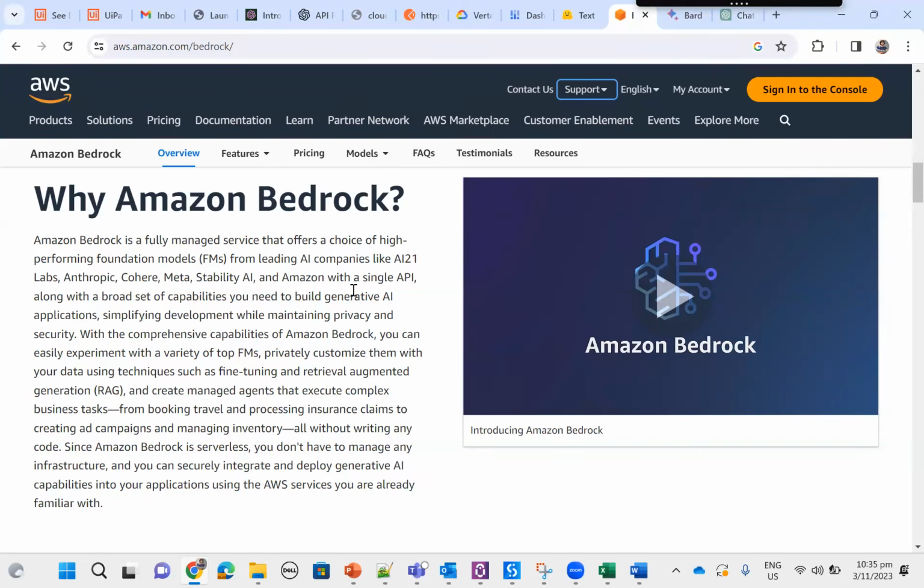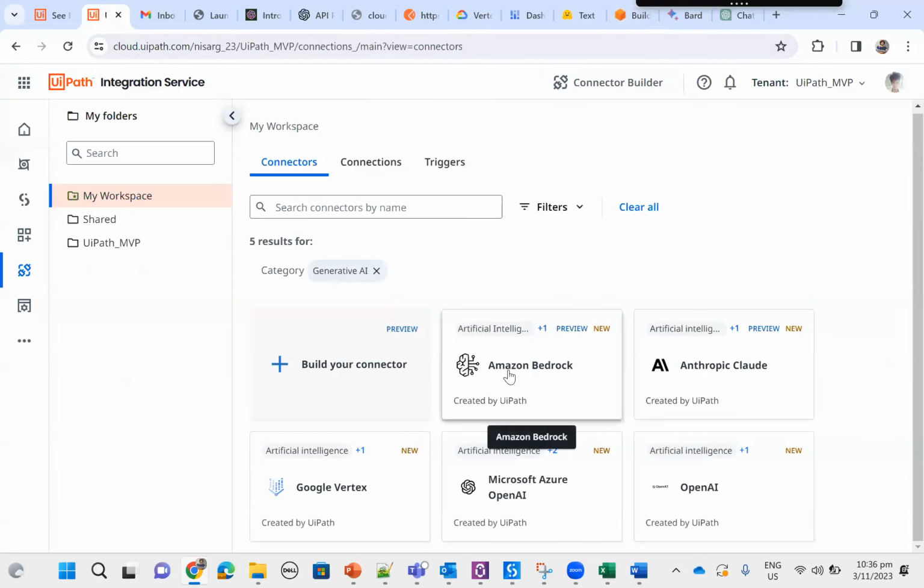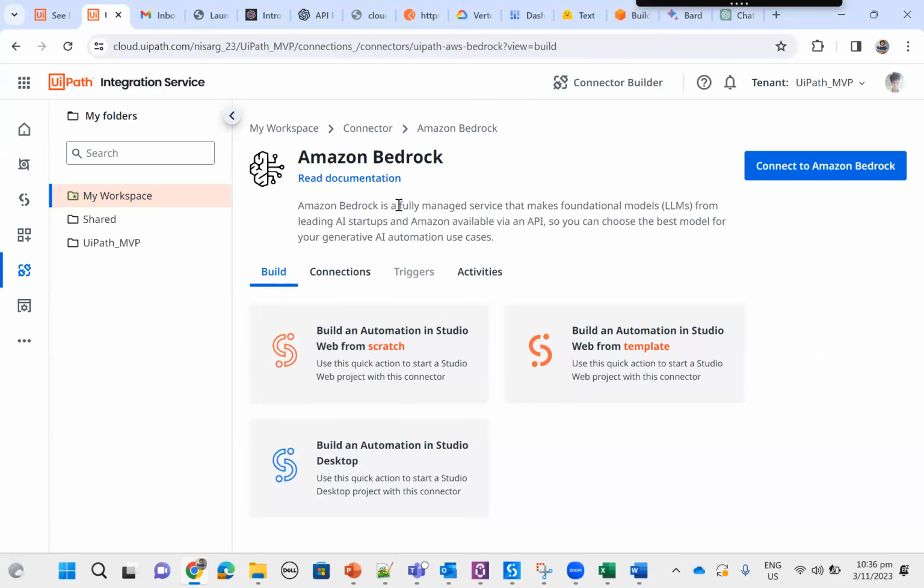But what Amazon does, as it's already a very nice functional cloud platform, is allow you to integrate top level AI companies' models, created by Anthropic, Cohere, Meta, Stability AI, and Amazon will also come up with some model, all with just a single API. That's what Amazon Bedrock is. If you want to use all these amazing models, which can be hosted or deployed on Amazon services, they can be used with Amazon Bedrock very easily. And that's where UiPath's Integration Service connector of Amazon Bedrock allows you to fully use the managed services, which makes foundational LLM models from leading AI startups and Amazon available via API.